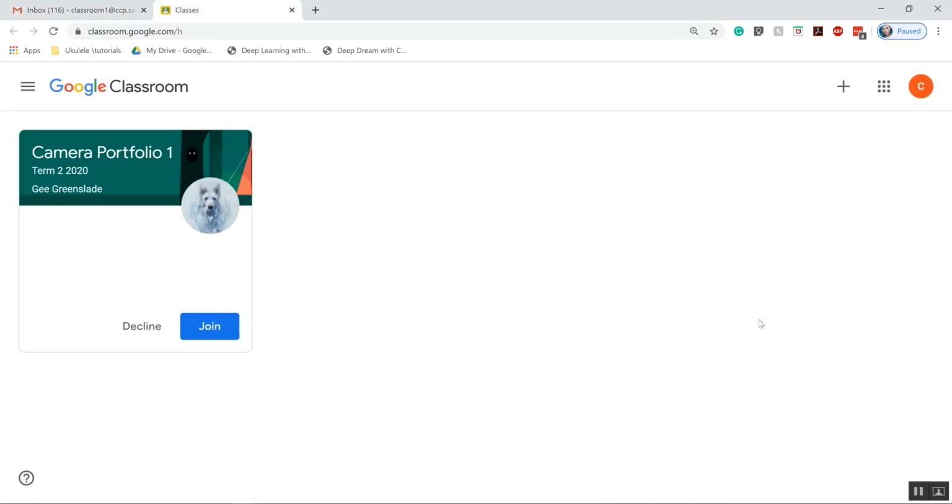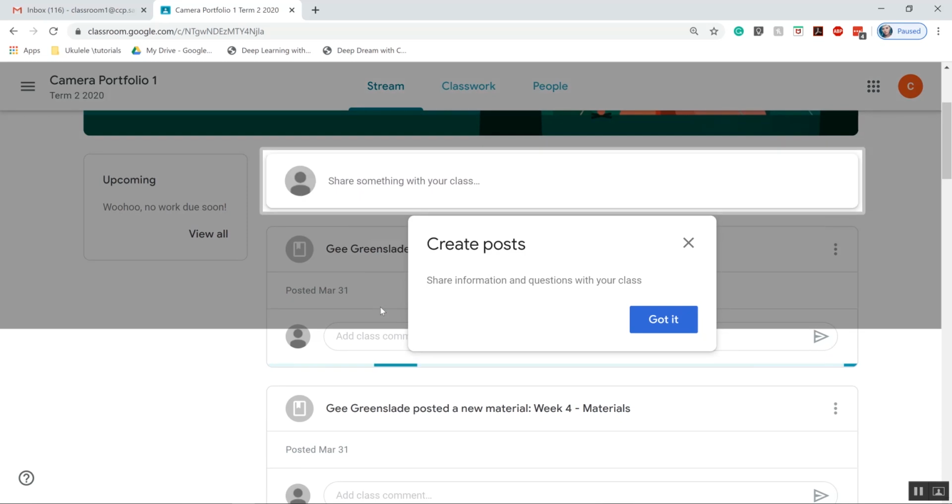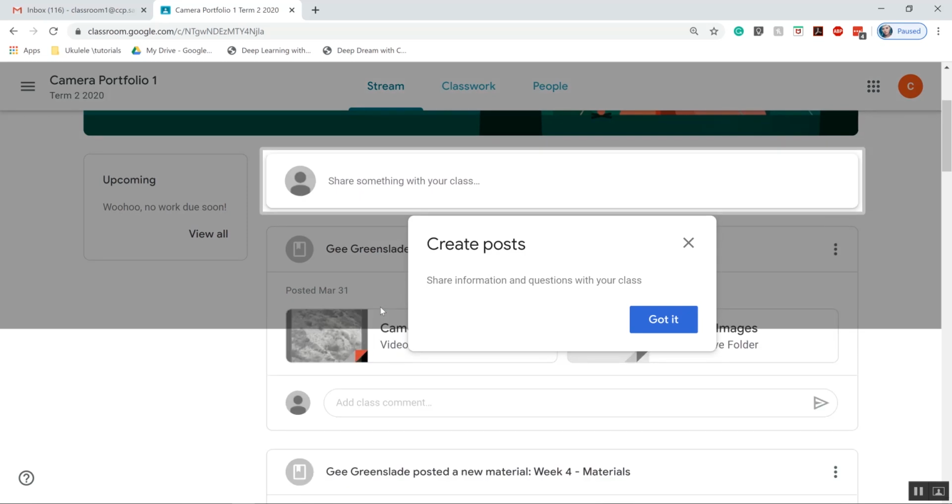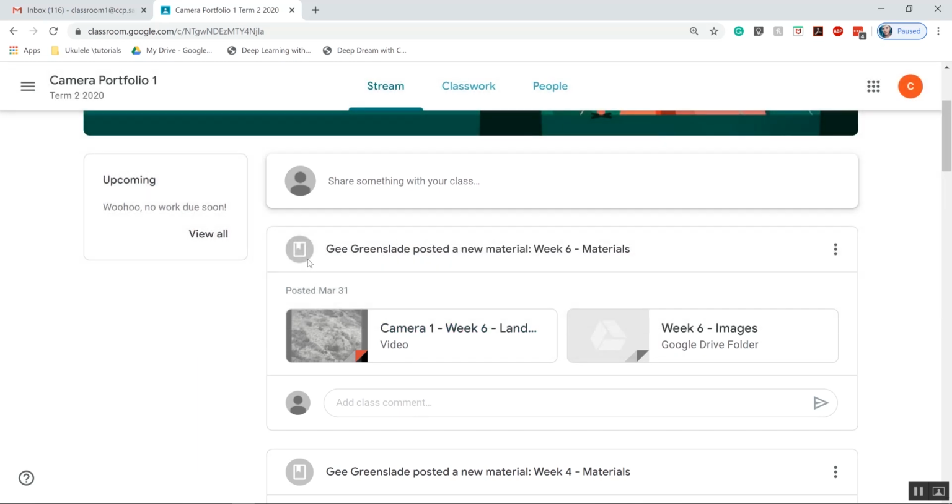Here, you will see all of the classrooms that you have been invited to for the term that you are signed up for. In my case, we've got Camera Portfolio 1, Term 2, 2020. I'm going to click on Join. This will give you access to your Google Classroom, and it will show you a very short tutorial on how to use it. For example, you can create posts to share with your class. It might be that you're organising a field trip, or it could be that you have a question that you would like to ask and somebody else in the class might know exactly what you need to do. I'm going to click Got It.